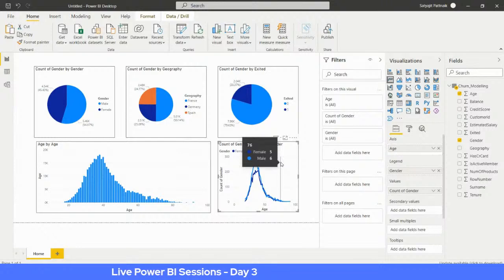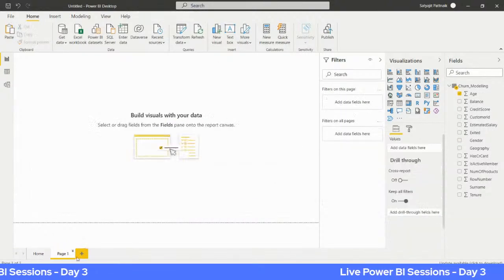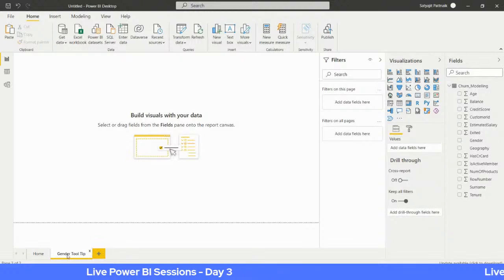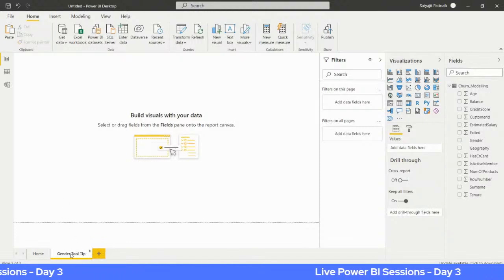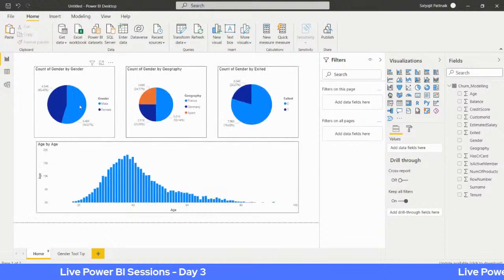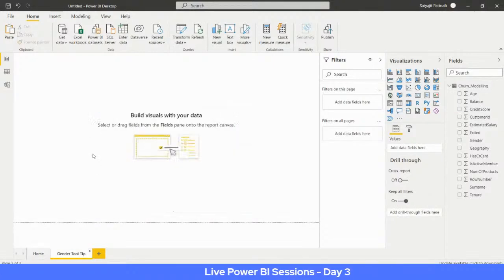Maybe I'll copy it and I will expand it. Now I will create another page. Let's say I will name it as gender tooltip. Okay. See, the advantage of tooltip is that you can also hide that particular sheet. So the user will not be able to see the report. They will not be able to see this page. They will only be able to hover on this graph and they will be able to see that graph. Okay. How is that possible? I will do that.